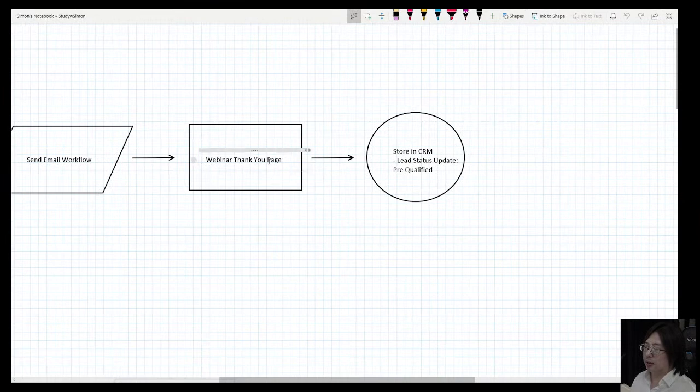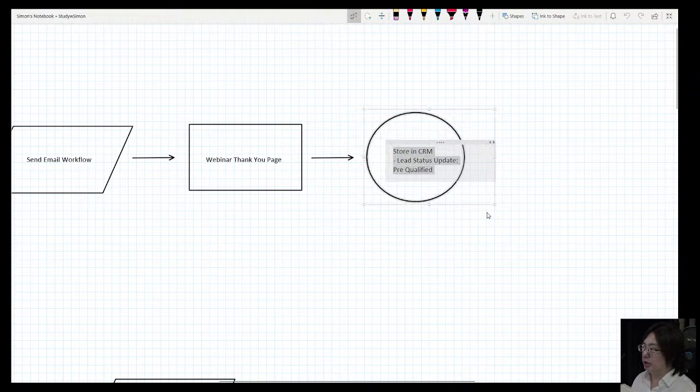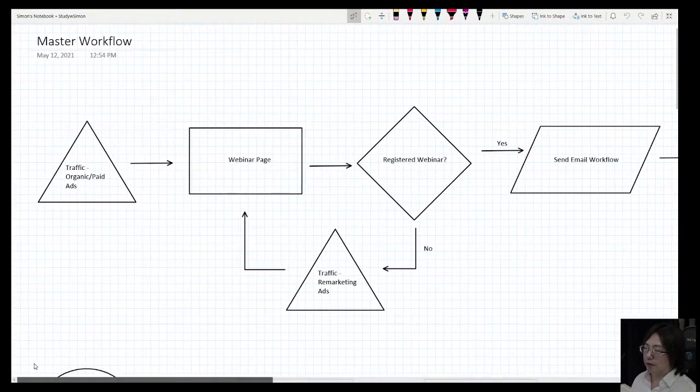This is the landing page. And I personally like to store things in CRM, Customer Relationship Management, and update the status to pre-qualified. So that is the first flow of how I get leads.